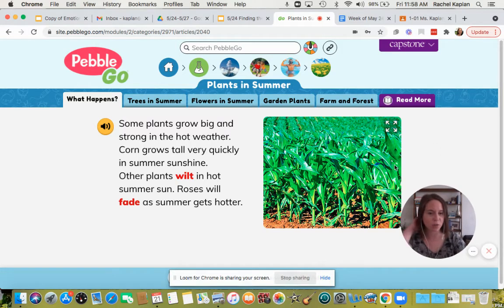Ooh, here's a picture of what looks like a lot of plants growing in a farm, maybe a corn plant. It's all very bright and green. It looks very sunny. Now I'll read the headings. The article is called Plants in Summer. Okay, well, already I'm thinking this article might have something to do with the plants that grow during the summertime.